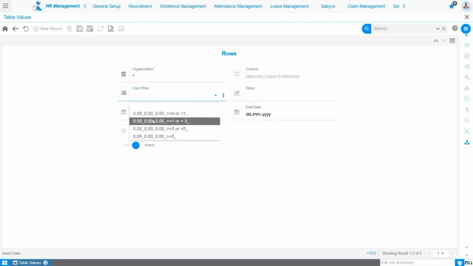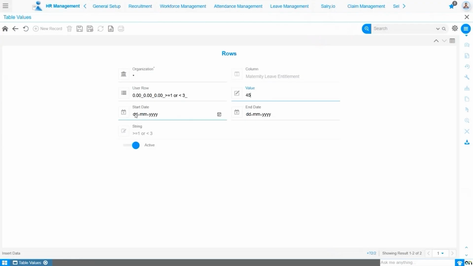The user row will be greater than or equal to 1 and less than 3. The value is 45, meaning female employees with 1 to 3 years of service receive 45 days of maternity leave. The start date is January 1, 2000. Click Save. You can repeat this process to create more records for other ranges based on your table setup.